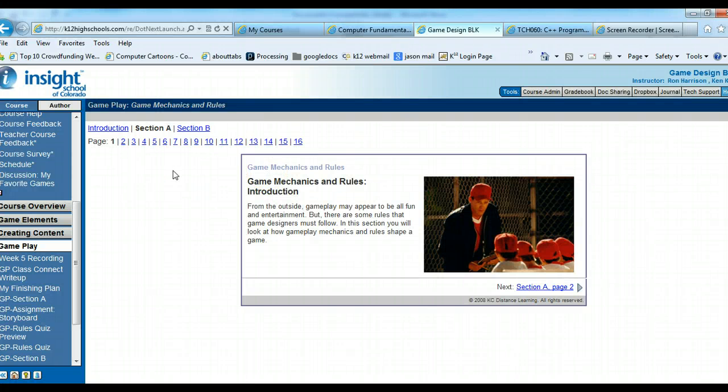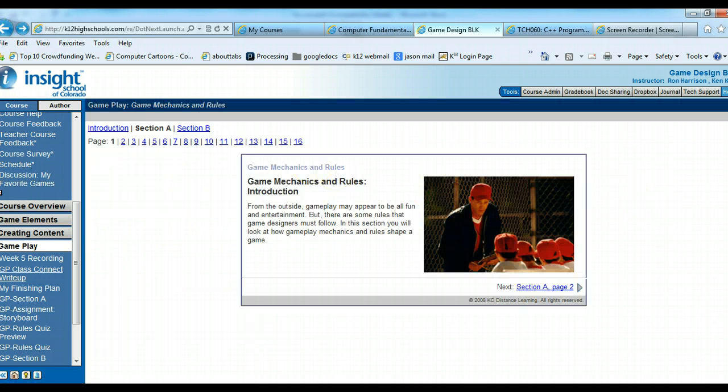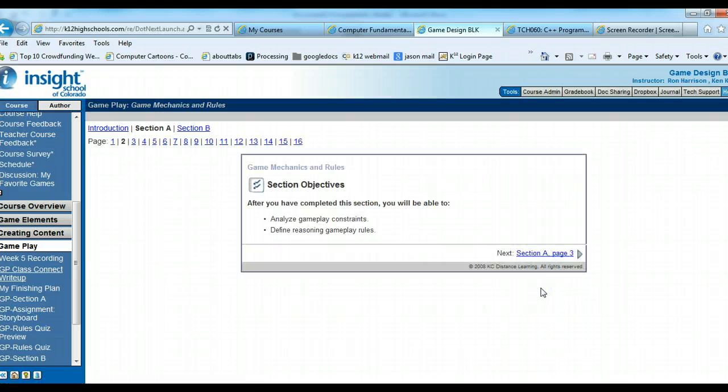Okay, jumping into section A. And of course, before we do this, let's go to the GP Class Connect write-up. Okay, what do the terms gameplay mechanics and gameplay describe? And what is one big challenge in gameplay mechanics today? So gameplay, you could see, as it says from the outside, it could be all fun and entertainment. But really gameplay is the challenge of making the game more interesting to the people and using the game mechanics and the rules to make the game work properly for the user.